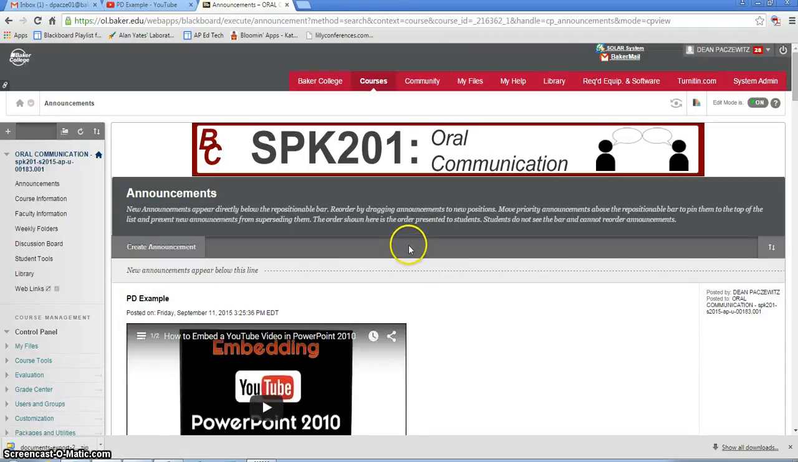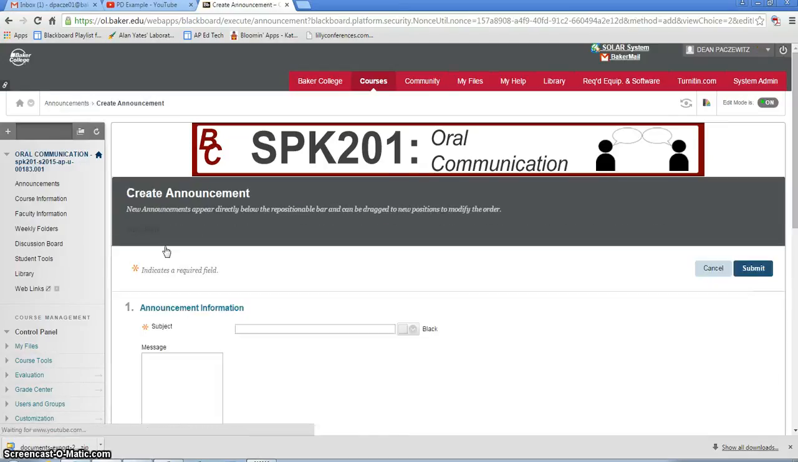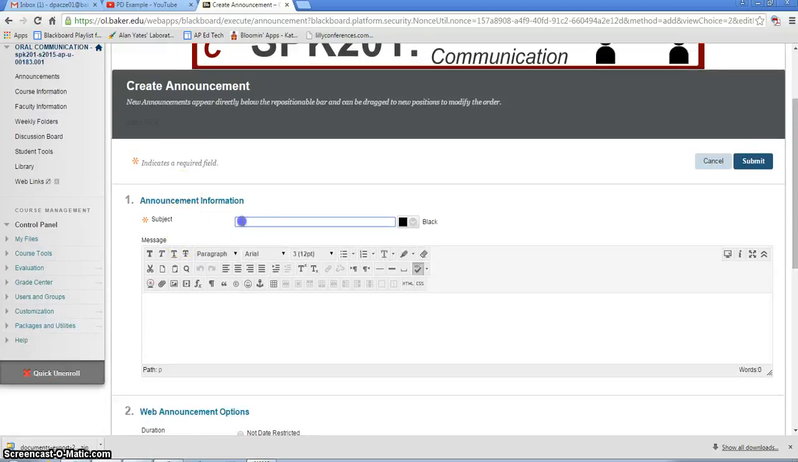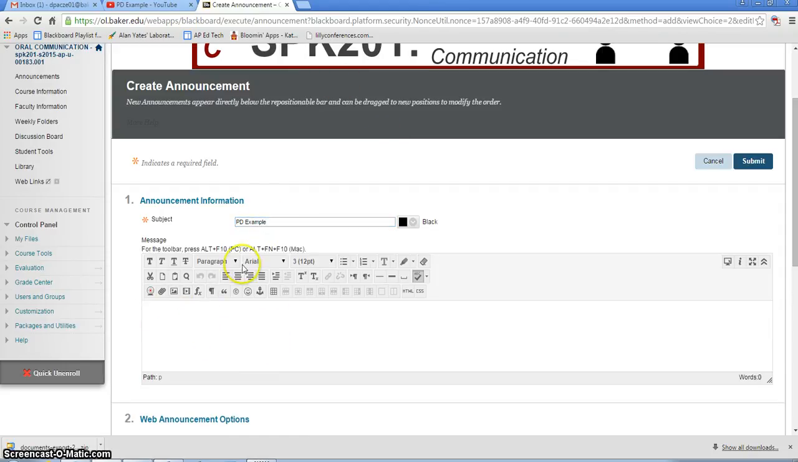You can do this in any content area when you get into the description box, and I'll show you what I mean. I'm going to treat this as an announcement. I'll click the Create Announcement button, and I need a title here. We're going to call this PD example. So there's the name of our announcement.